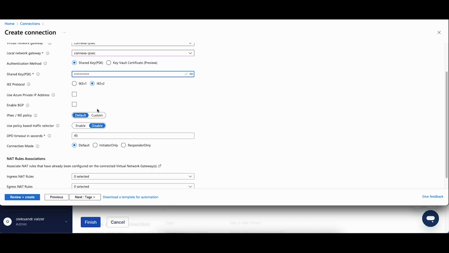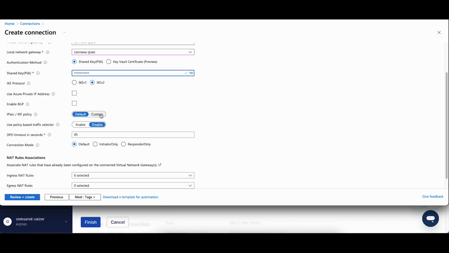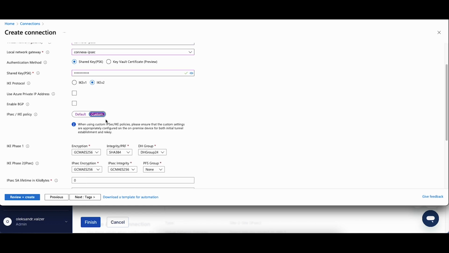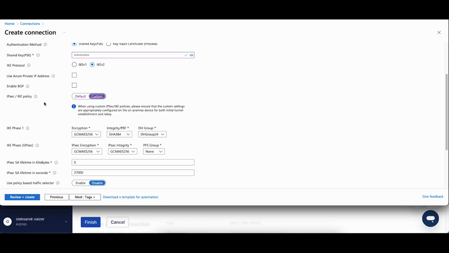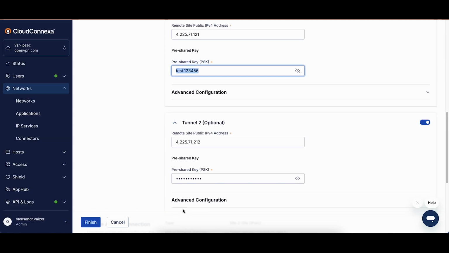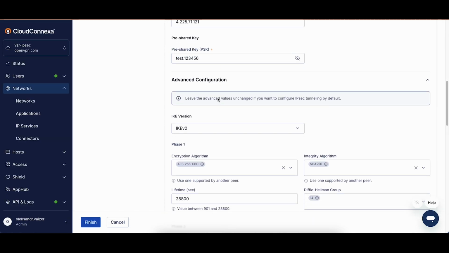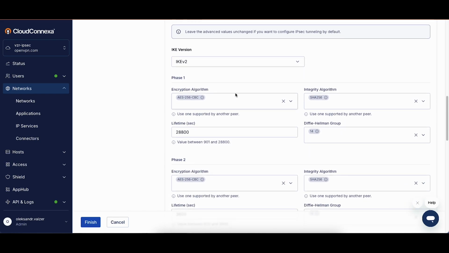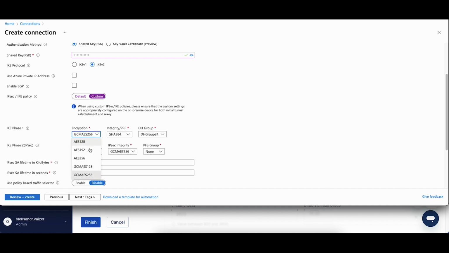And then the IKE protocol version 2, this is what we want to select. And for the IPSec IKE policy, we want to use custom. Now, we want to make sure these values here match the same values as CloudConnexa. Expand configuration on CloudConnexa, and then we can see, for example, encryption is AES 256, integrity is SHA 256, and so on. So we want to make sure we have the same values in Azure. So let me go ahead and make the changes here.